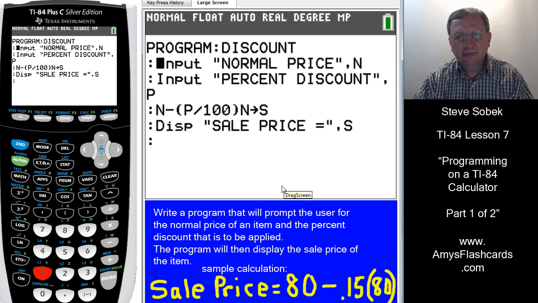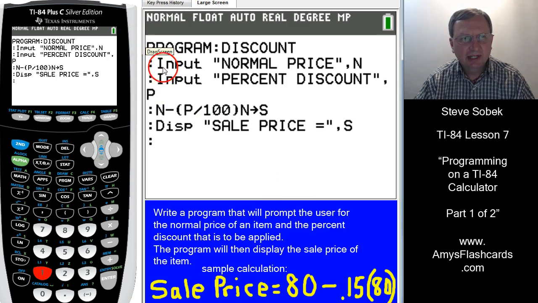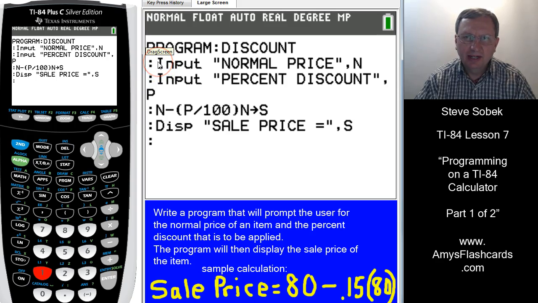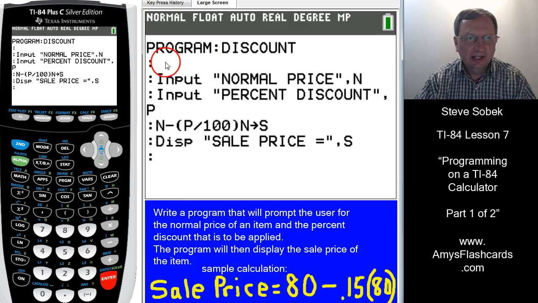And the first change that I'd like to make is I would like to insert a command line above this first line. So how do we insert a line in there? Here's how. We hit second, insert, that's a delete key, and then hit the enter button. And a new blank line appears above the line that we were at.